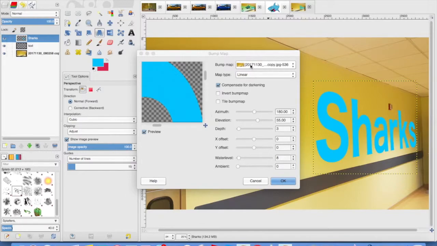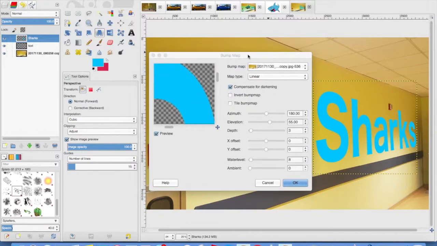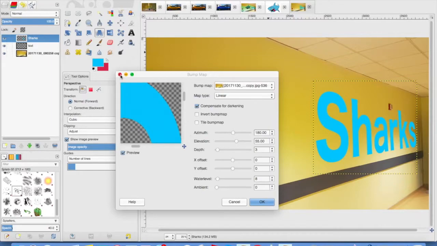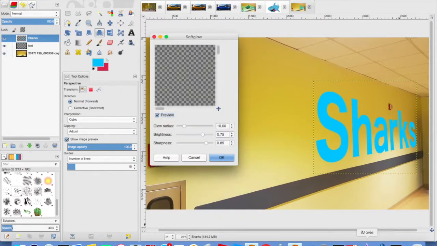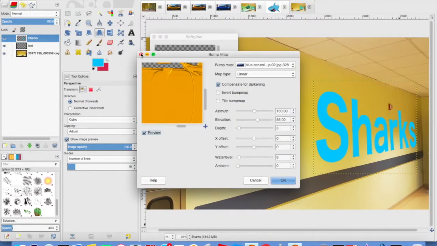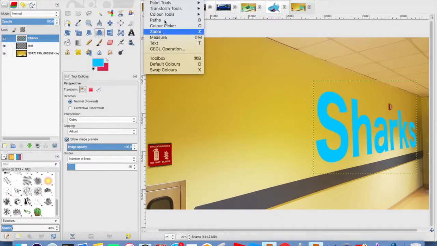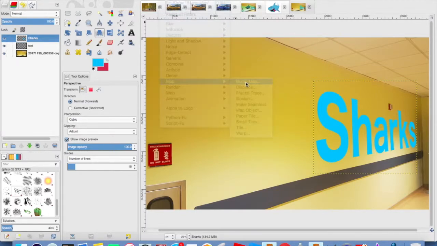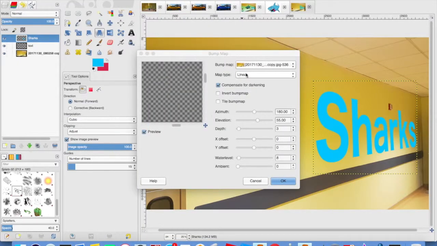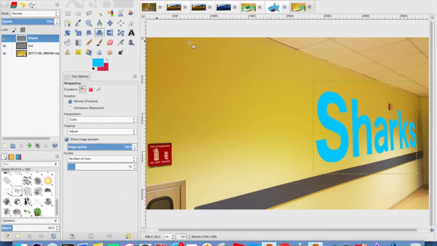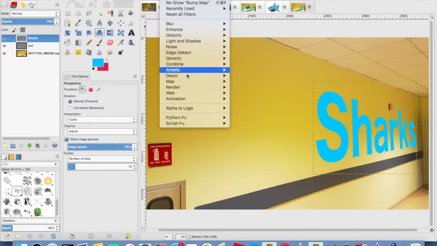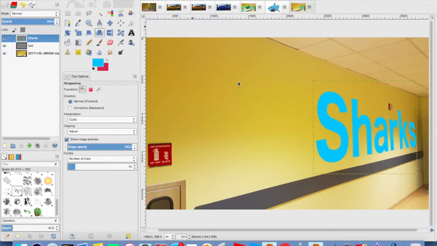We want to make sure that we're on the right one. It looks like we are. This has been happening a bit. You're not able to click on anything, so I'm going to close it. Oh, you know what? I've got a couple open already, so that's the problem. It was already open at the bottom, so I'm going to try that again. Filter, map, bump map. All right, you can only have one filter open at a time. It still is not working. Let's try that one more time. Filter, map, bump map.